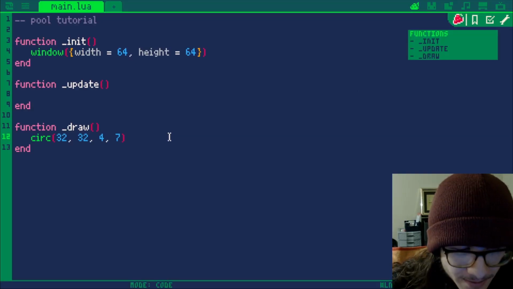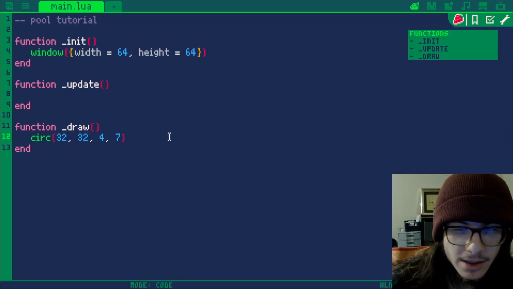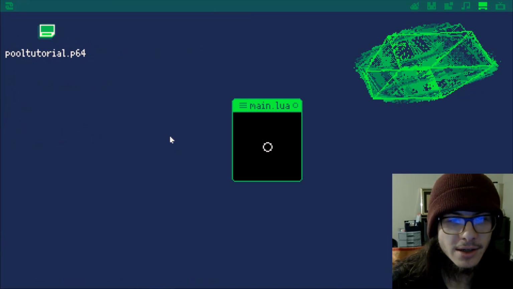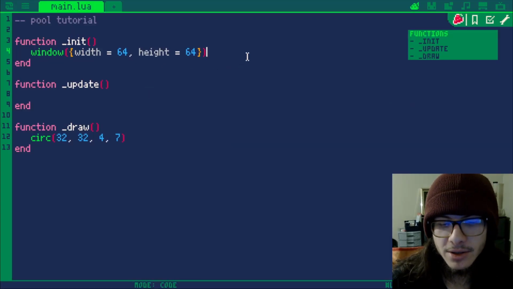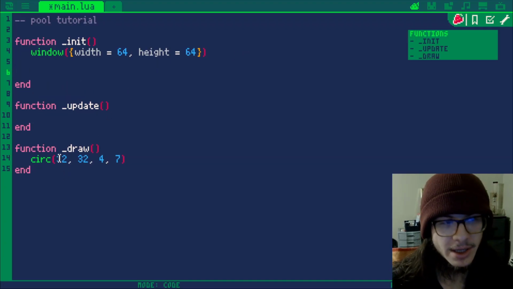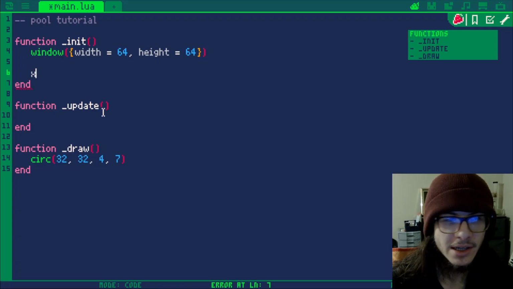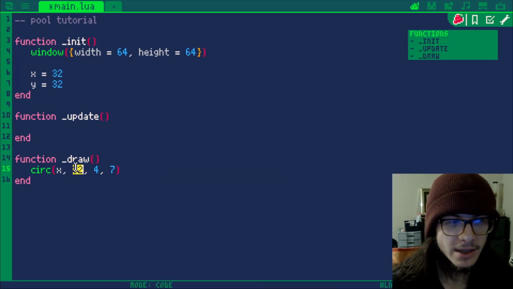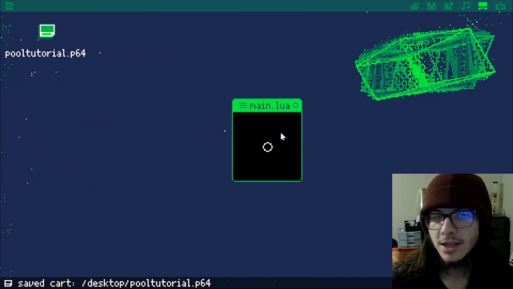So we have a circle now. And that's not too interesting. Let's say we want to move the circle around. It's not too hard. We're just going to want to declare some variables. Variables are like a number that you can store. So here we're taking an x and a y position. So we can say x equals 32, y equals 32. And if we tell it to draw with x and y, it will draw it at the same place.